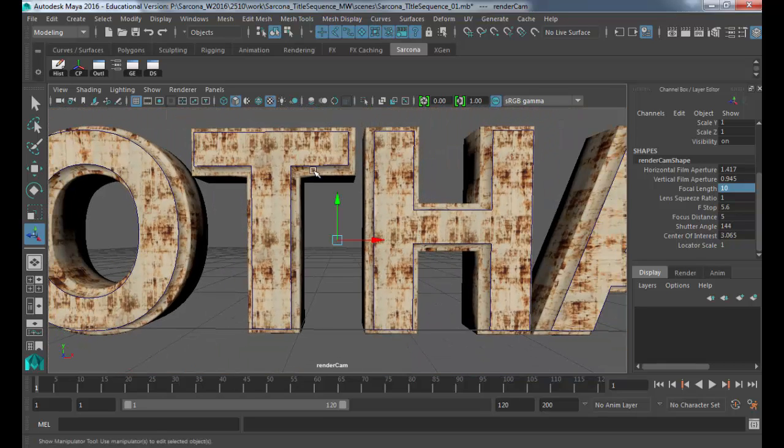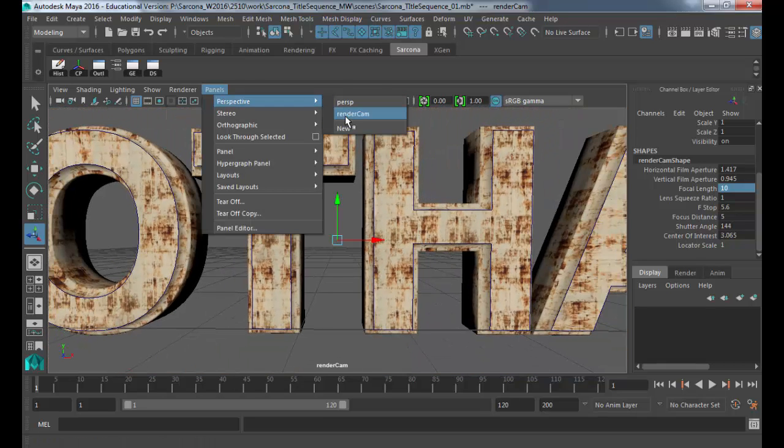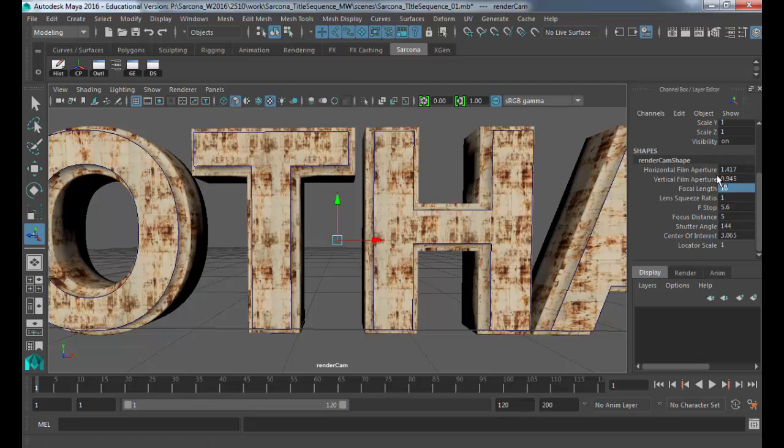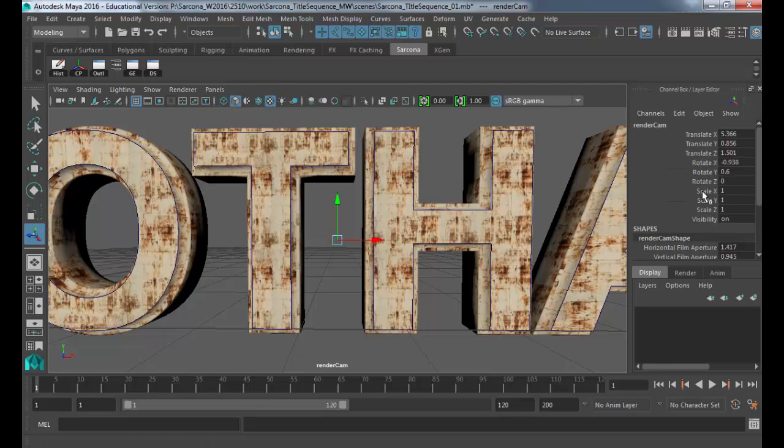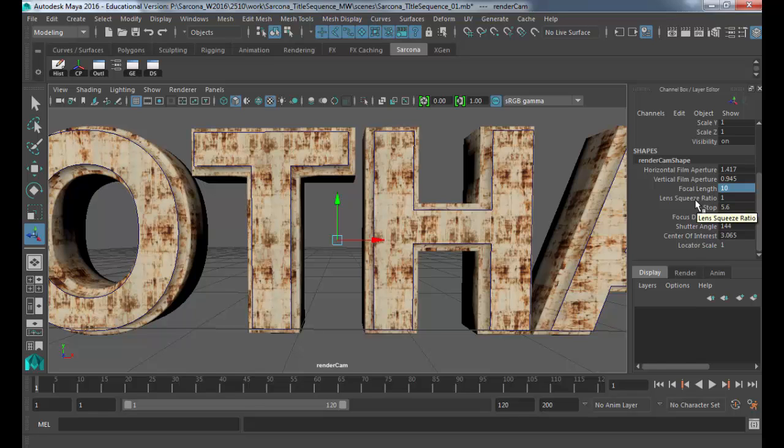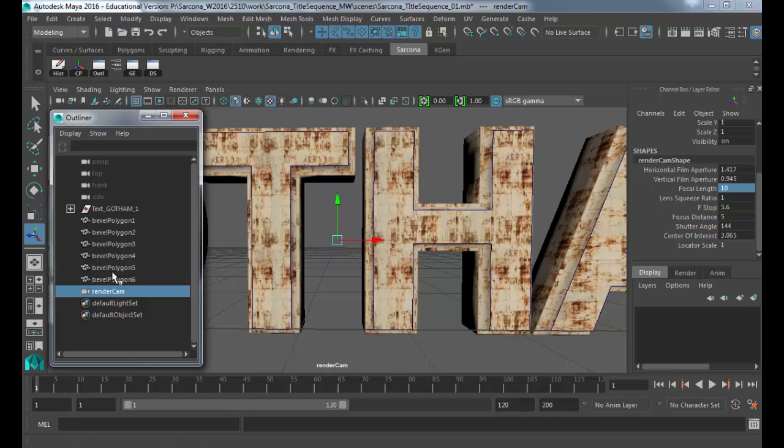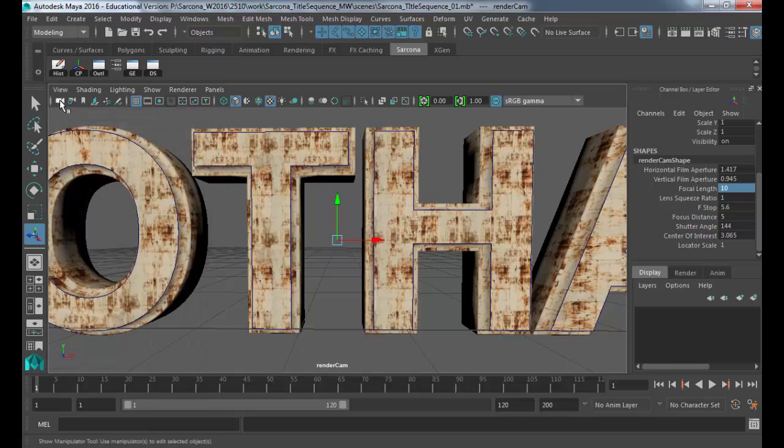So I made my new camera, Panels, Perspective, New, named it Render Cam, and set my focal length to 10. You'll have to scroll down to get it. If you accidentally deselect your camera, we can use the outliner and grab Render Cam, or we can just click on this button, which is select camera. So now we have our camera settings there.